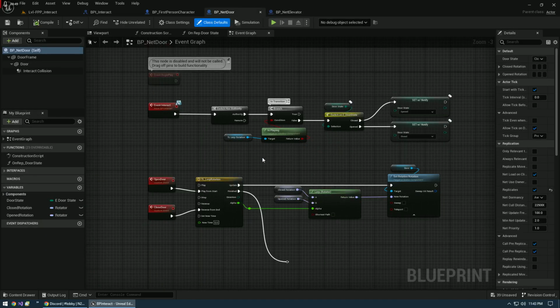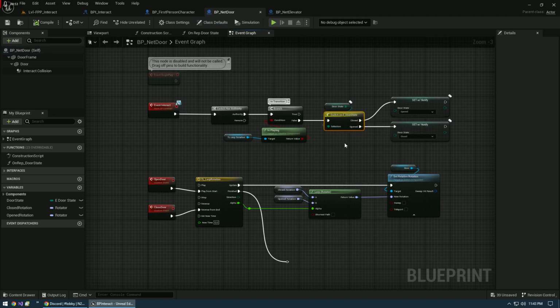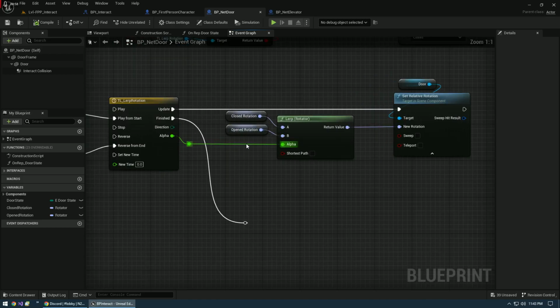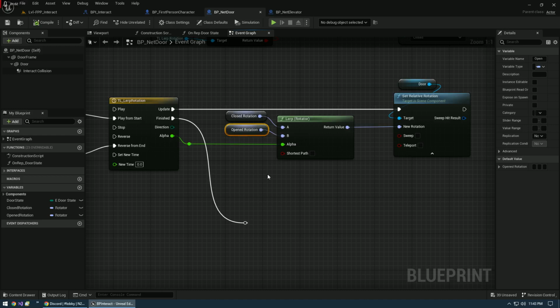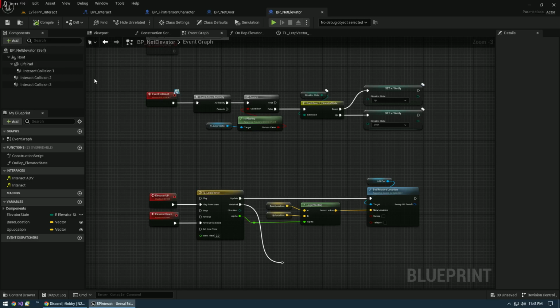It's exactly like the net door setup, except we have a different enumerator state, which has different values, and then we're actually going through and using vectors instead of rotators, because we're changing the location of the actor, not just rotating it. Beyond that, I just wanted to set all this stuff up so we can have a little bit shorter video, or at least give me more time at the end to cover some of the multiplayer aspects of it.